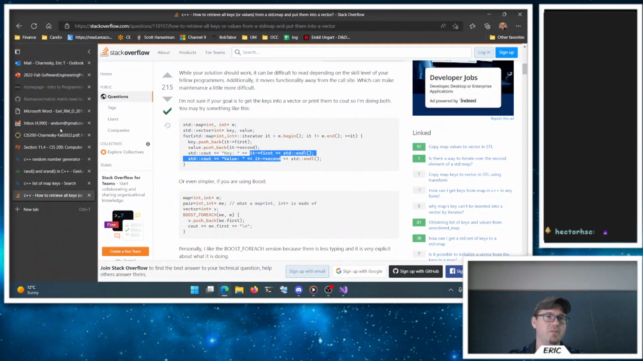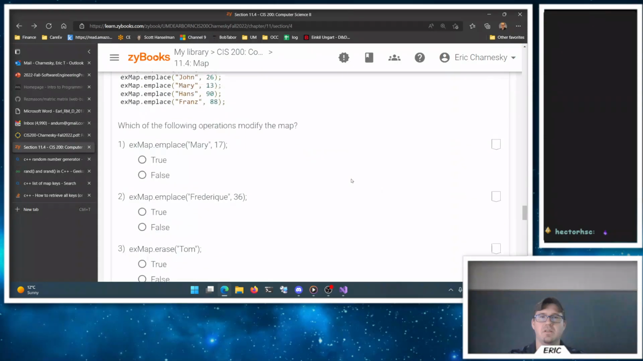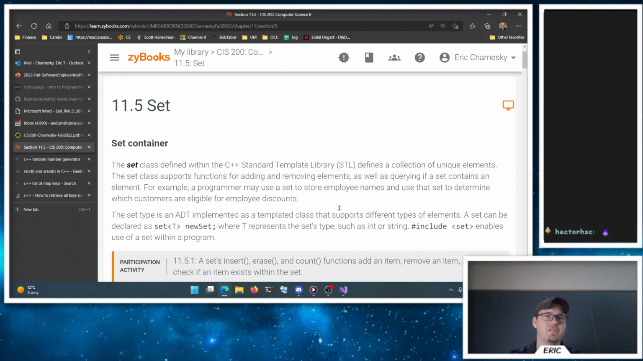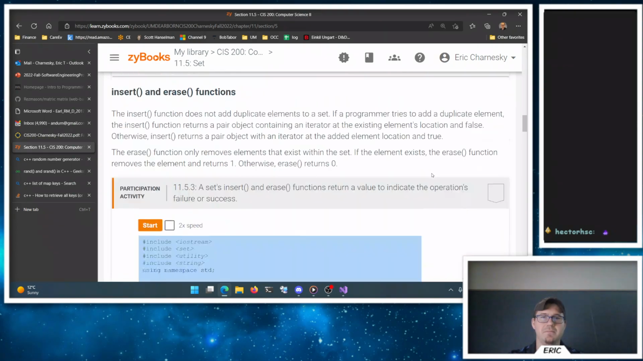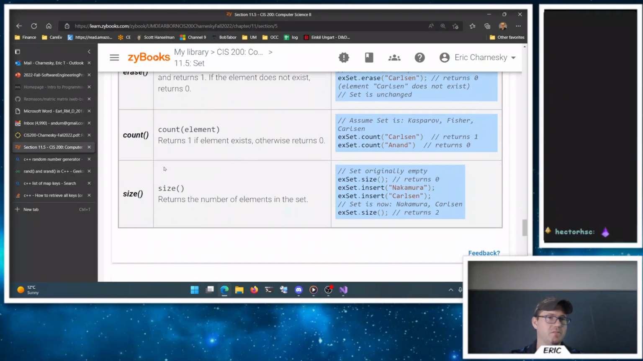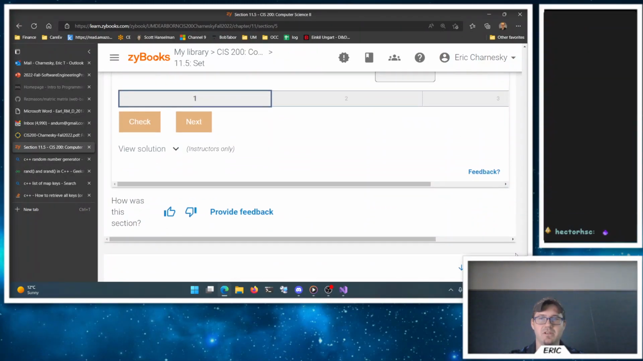All right, so that was our maps. Sets are fun, just a unique collection of values here. Sets are fine. I don't think you need to do too much with them. Insert, erase, count, size. Those are good.